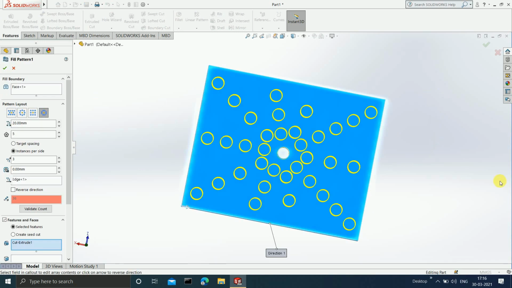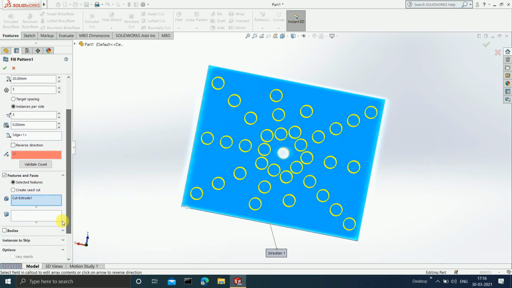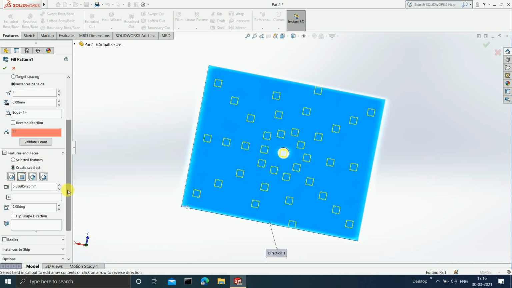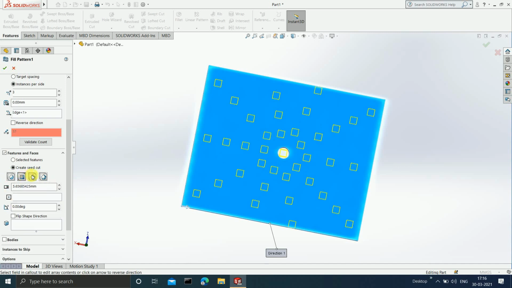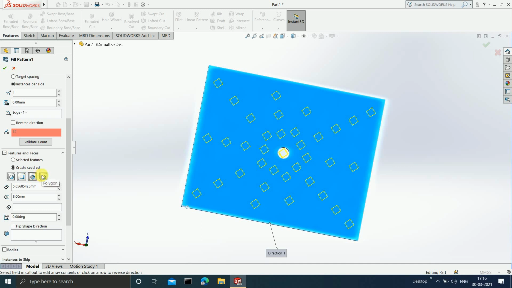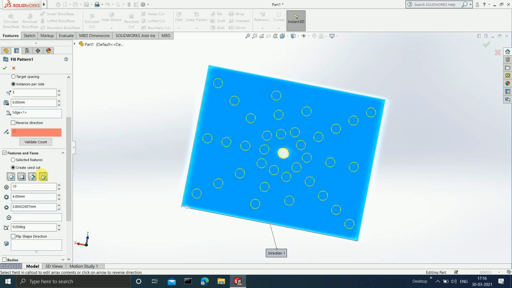See, now guys, here there is one more interesting option available, that is nothing but create seed cut. If you click on create seed cut, what happens here is that, see, ours is nothing but a circle. But suppose instead of a circle, you want any other shape, that is a square, or a diamond, or any particular polygon, then you can choose that as well. And here you can define the dimensions of the polygon, the diamond, the square, or even the circle that you are going to choose.